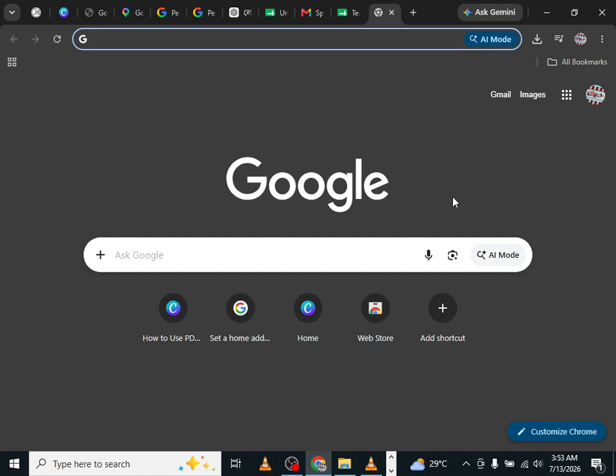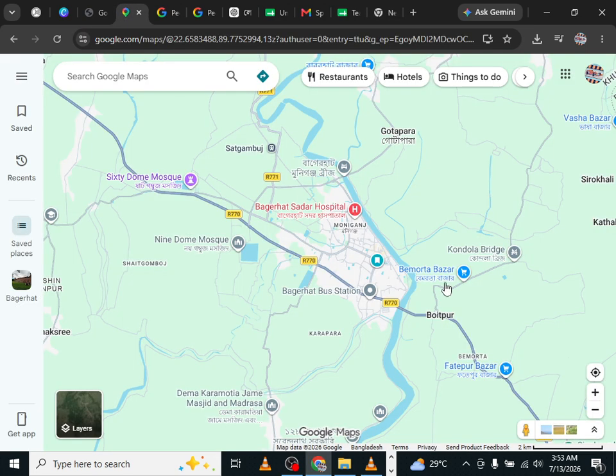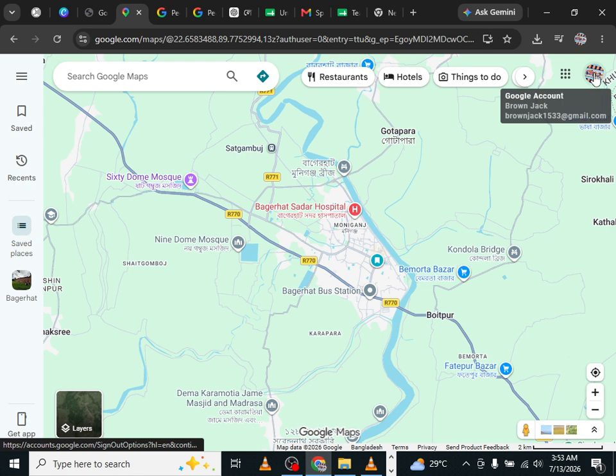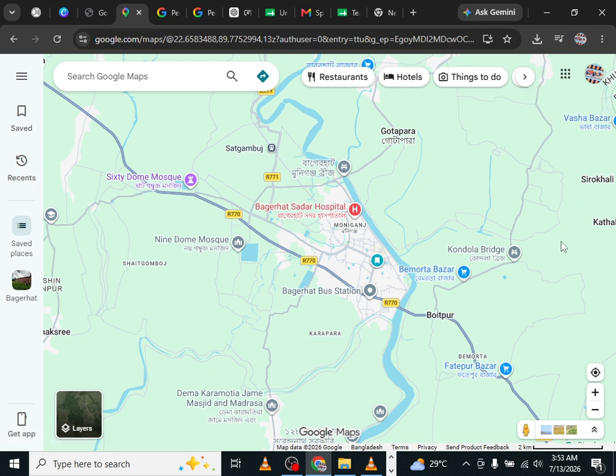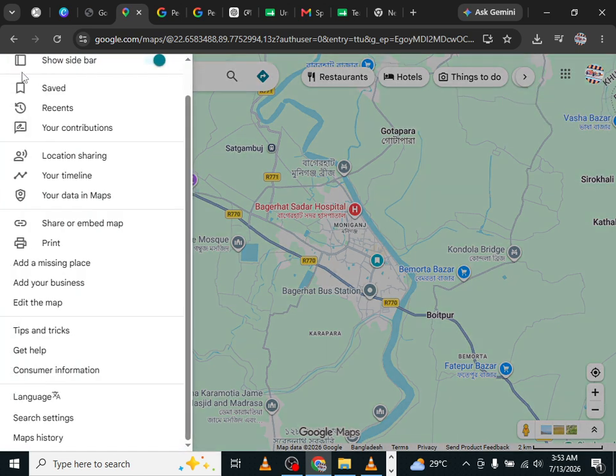First, open your favorite web browser and go to Google Maps. Make sure you're signed in to the Google account whose Maps history you want to delete. Next, click the menu icon in the top left corner, then select "Your data in Maps." This will open your Google Maps activity settings.